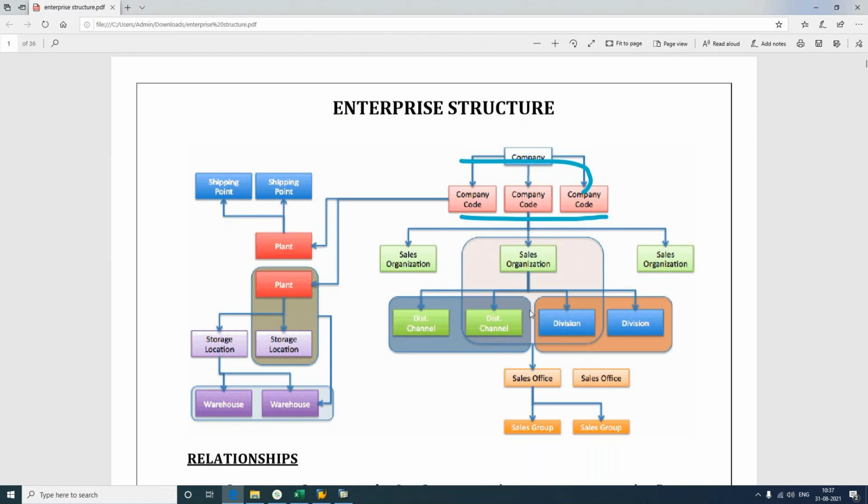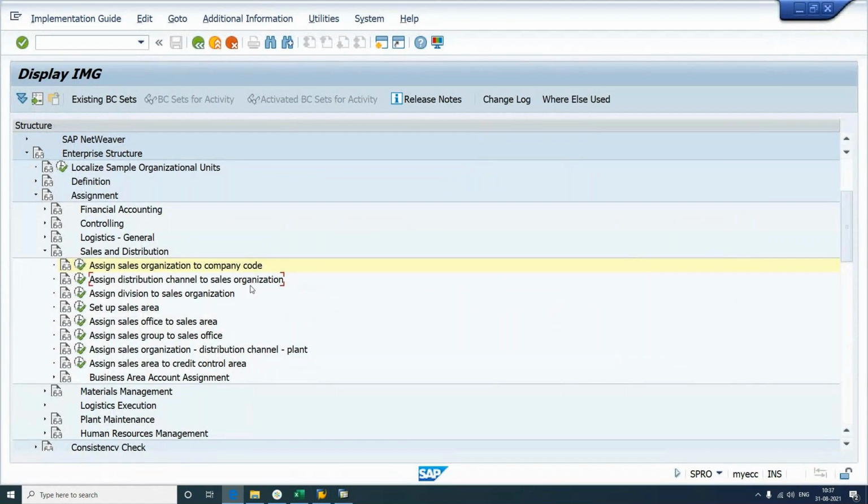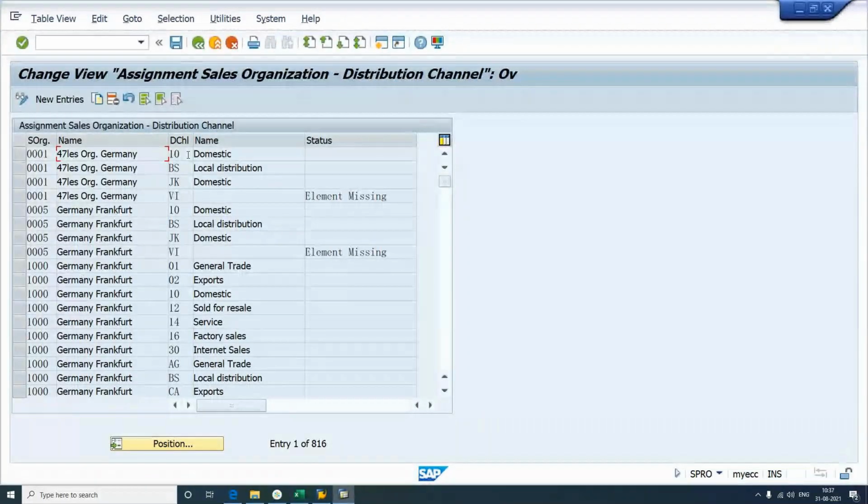Here I'm doing this particular step. If you click on this activity, assign distribution channel to sales organization, this is how the screen looks, where the first field is the sales org and the second field is the distribution channel. Now click on new entries.